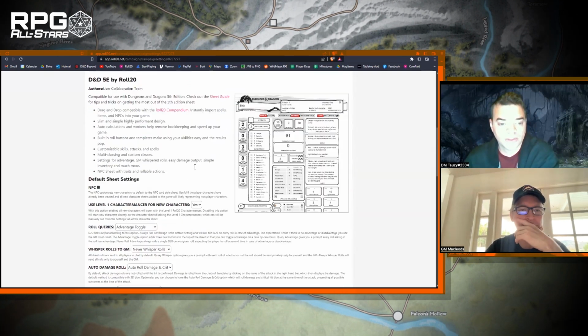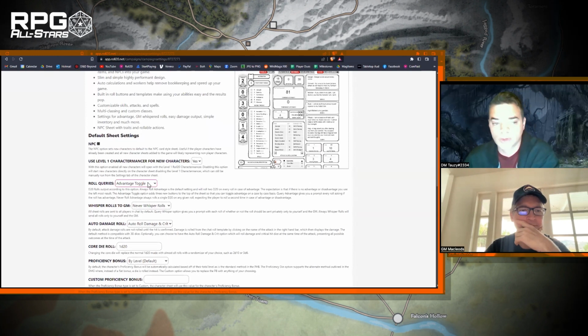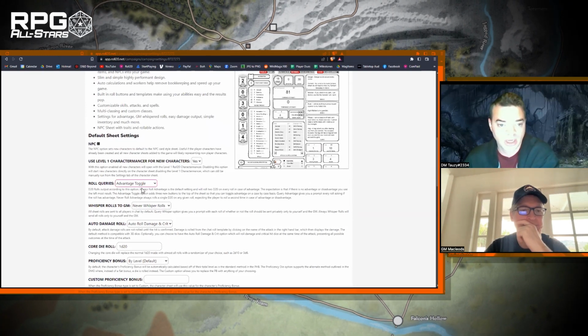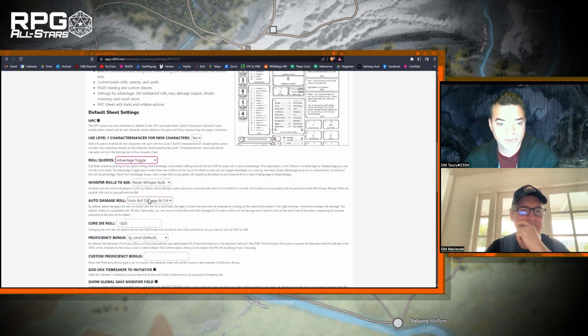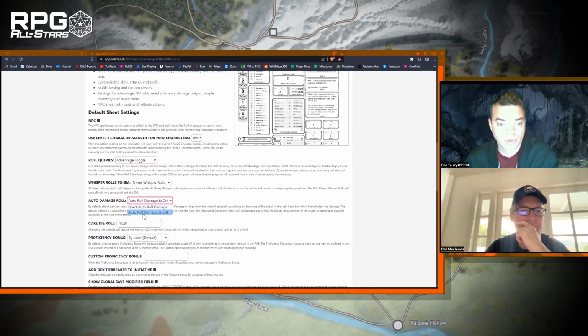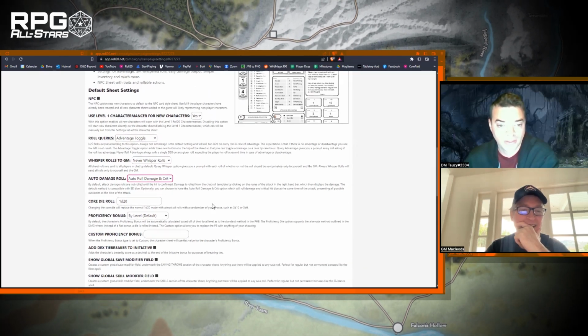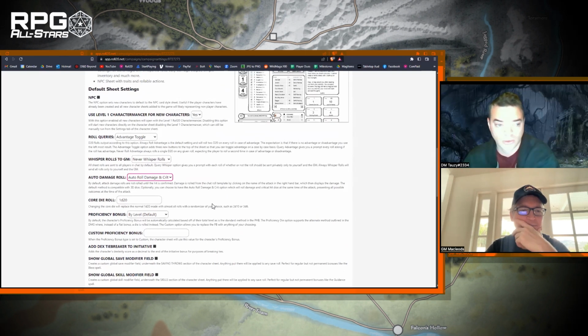And then we go down here. This is all your personal preference, but I always do advantage toggle. And then I always do auto roll damage and crit. It makes the game go a lot faster when you allow that, because they just roll and it's all done.